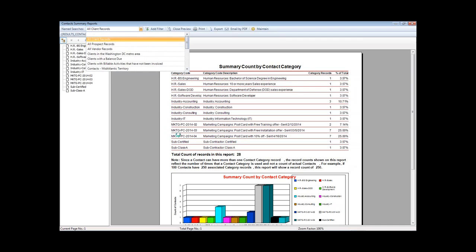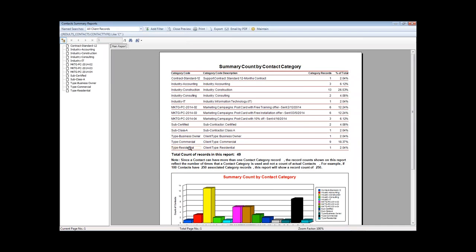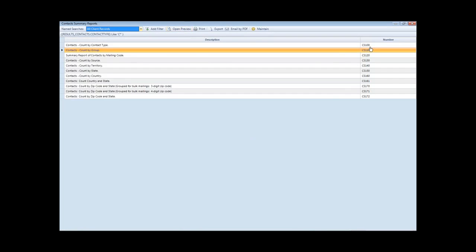Or I can go to my clients and say, I would like to understand the makeup of my clients. So in this case, I'm focusing on industries, and I can see the counts over here. Or I can create additional filters, additional criteria, to only focus on the category of industries, and then those percentages will be specific to how much of my customer base is accounting versus construction versus consulting. So that's available here. I'm going to show you one more report.